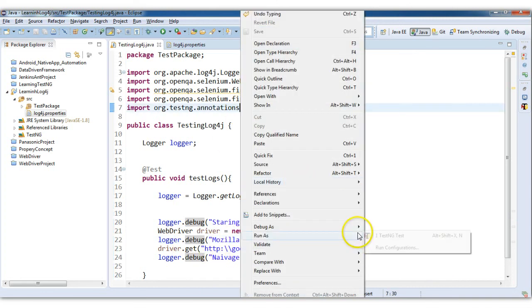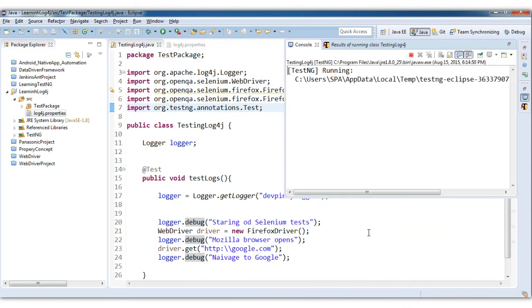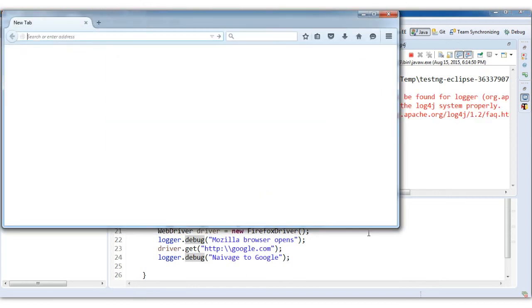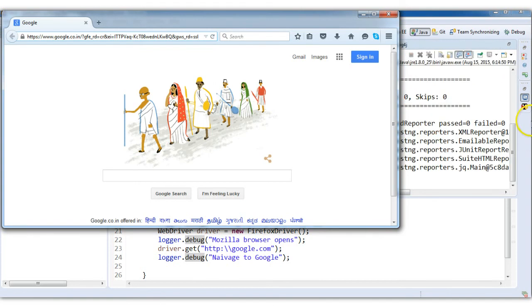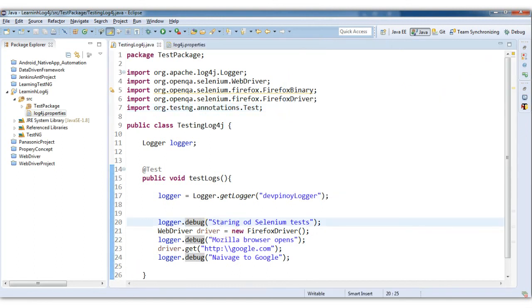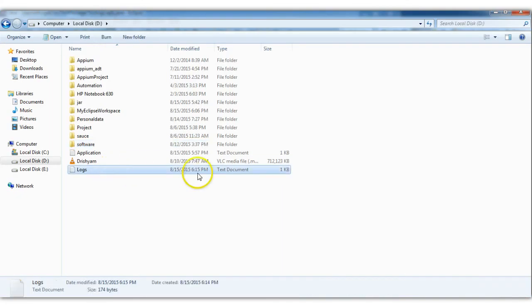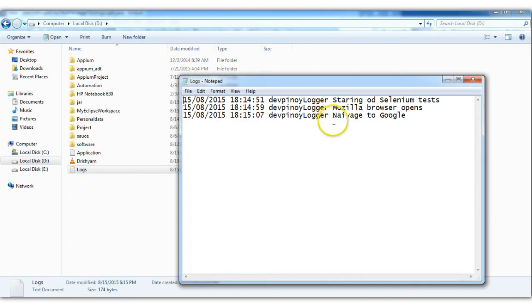Let's run this as a TestNG test and see if it's working or not. It opens Google and navigates to it, and the test case passes. Let's see if the logs are generated or not. Yes, the logs are generated. The time is 6:15. Let's open it. Yes, the logs are printed, the date, time, etc., everything is printed.